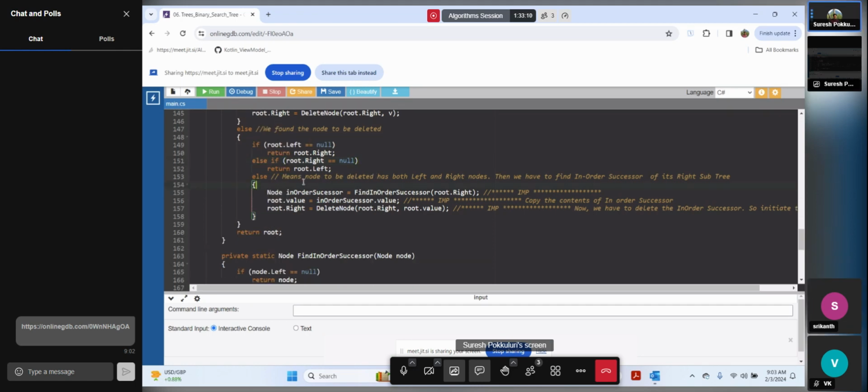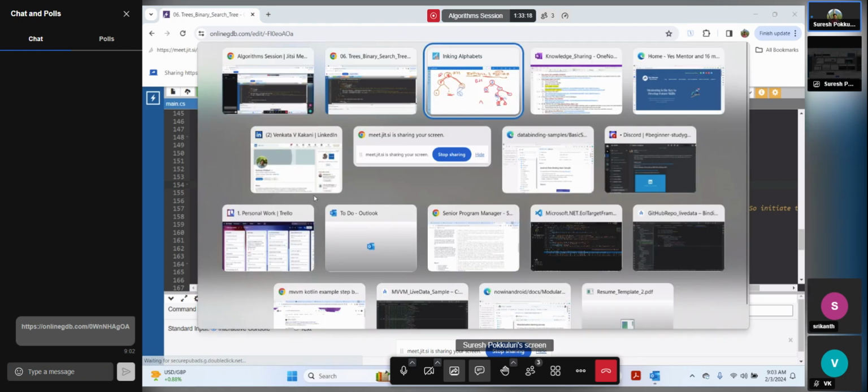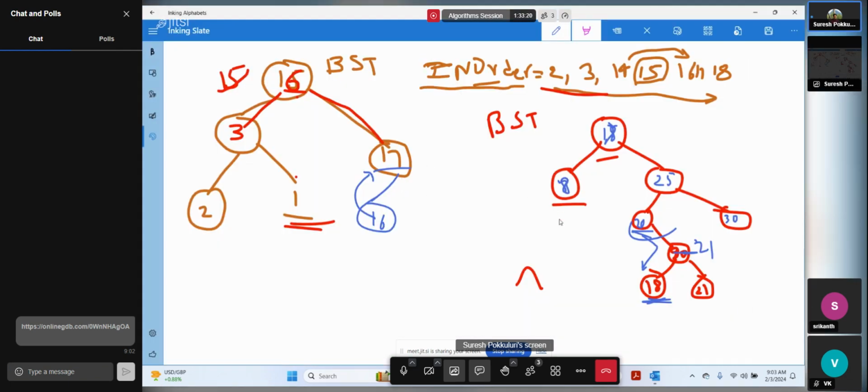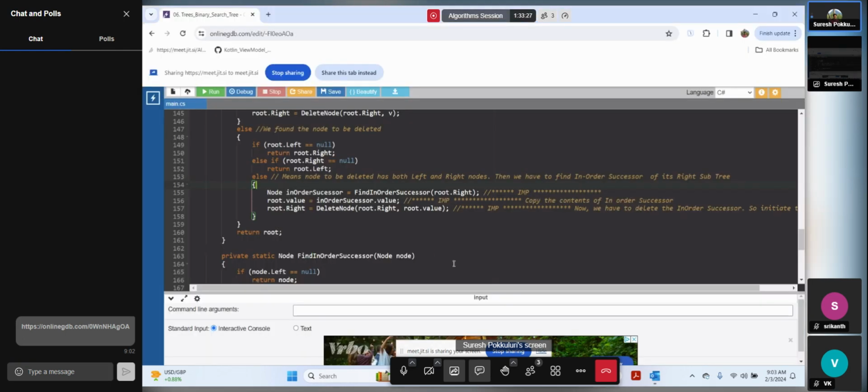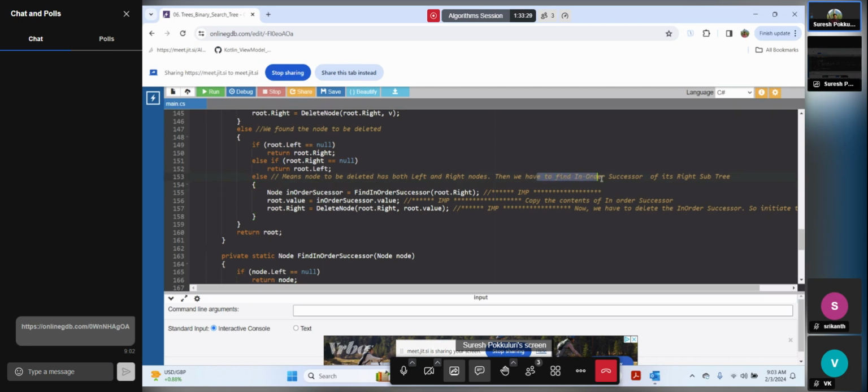So here is the else case. This is the main crucial part. This else case comes if the root has both left and right nodes. That is the initial situation here: we have a left node and a right node. If you have both, our intention is to find the in order successor. There is a separate method we created, in order successor, called with root dot right.